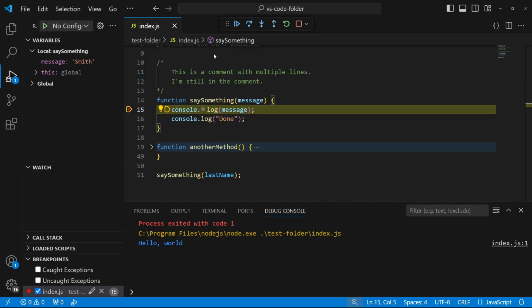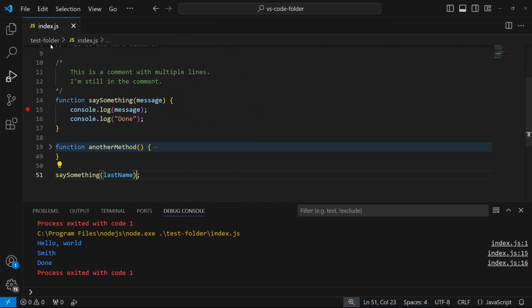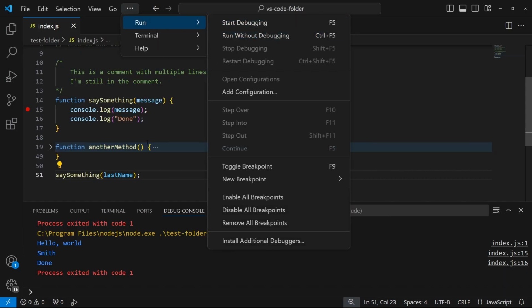If I want to step into, let's say this was a method, if I want to just step into it, I'd press F11. If I want to step out of the say something method, I'll press Shift F11. Like that, we've stepped out of the method. And if I want to stop the debug session, I can press Shift plus F5 or click here. And that is the debug session.